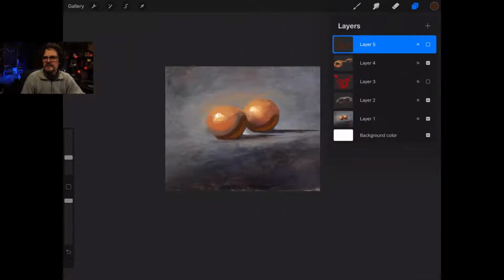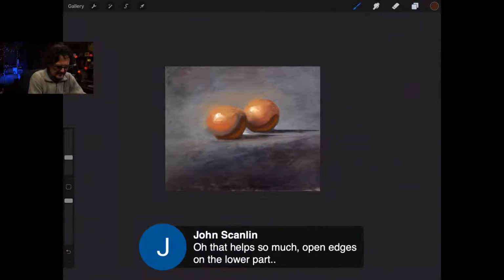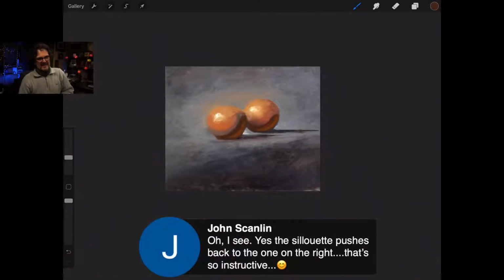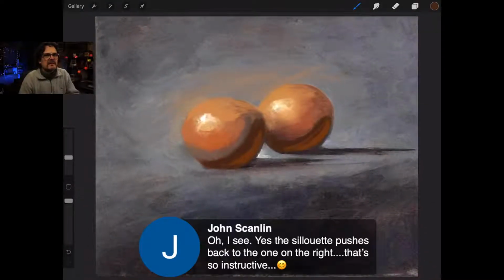All right, Janie. Good job. Good job. Yeah, the lower part opening the edge. Boom. Right there. Good. Yeah, oh, excellent. You know, that makes me so happy. People understand what I'm saying.